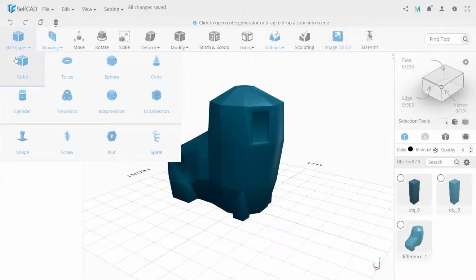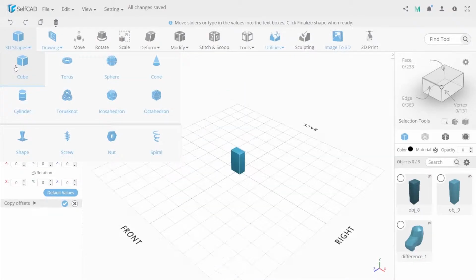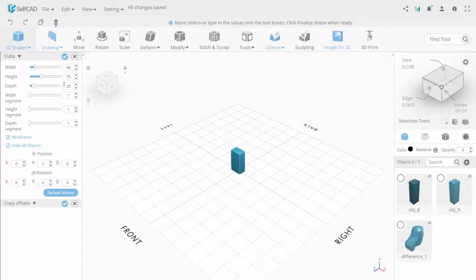Now we need to create some shapes for his neck. For this we will use cube shape with value of depth, height and width 25. Place it like you can see on a video.